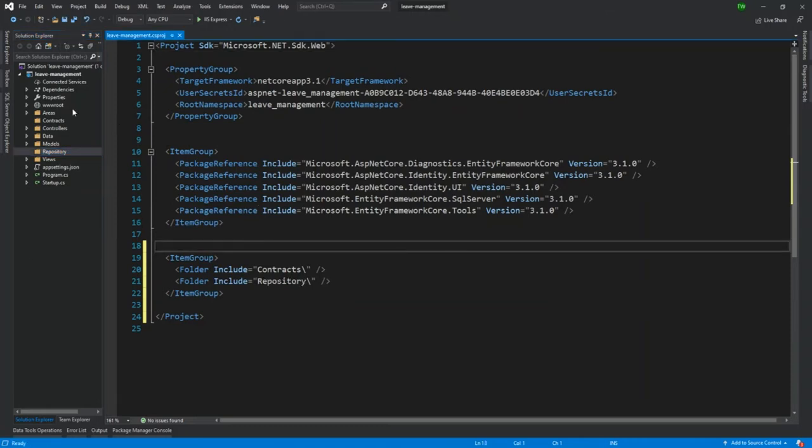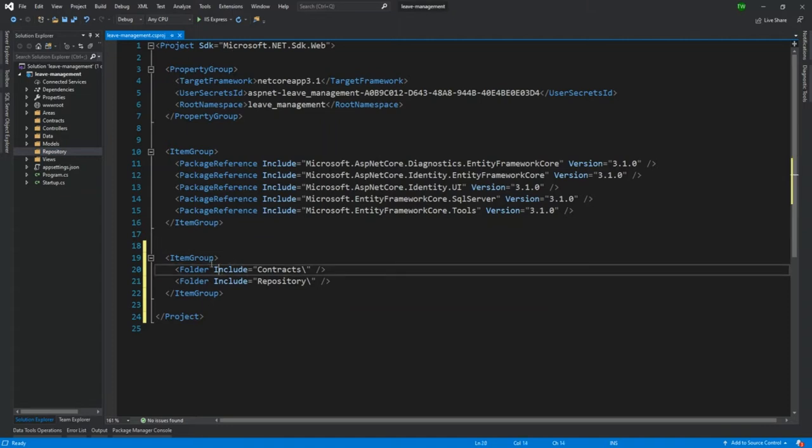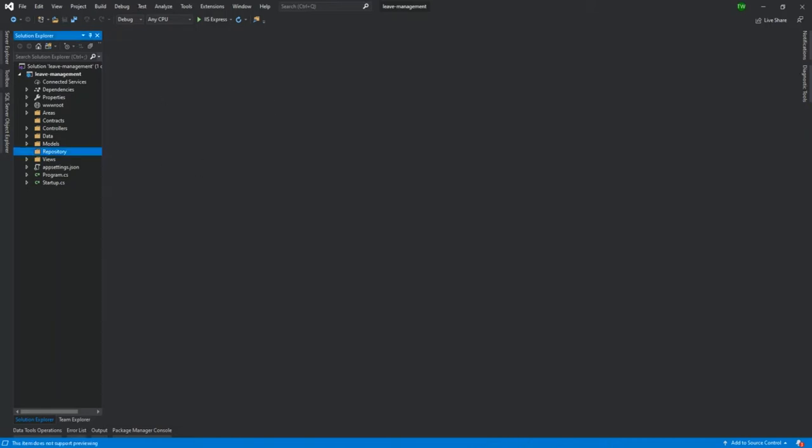I don't know if you were taking note, but while I had this selected, this code actually got modified as I added more folders. So you see it created two entries for the Contracts and the Repository folder. So we don't need to see this file really. We can close that. So the first thing I want to do is add a contract. And the contracts are pretty much the interfaces. So the repository pattern would have us create interfaces and classes that implement the interfaces. So our interface is like a template for what our class should have. And I'm going to explain that.